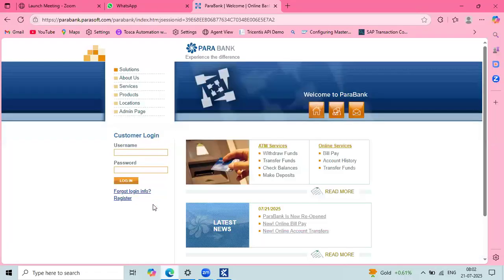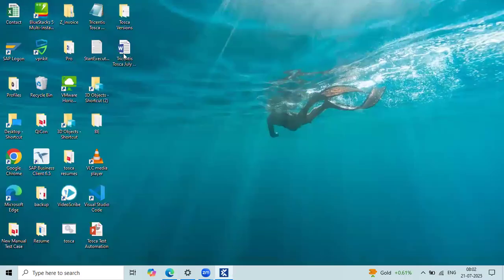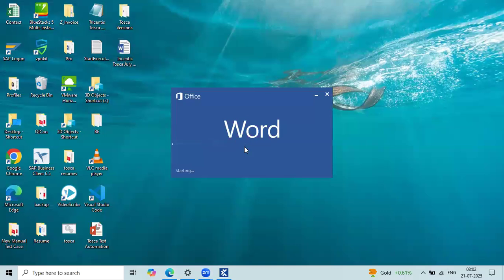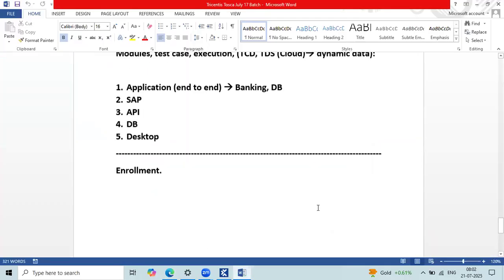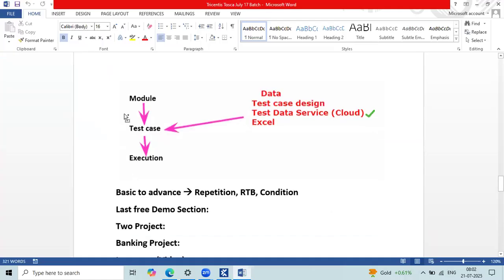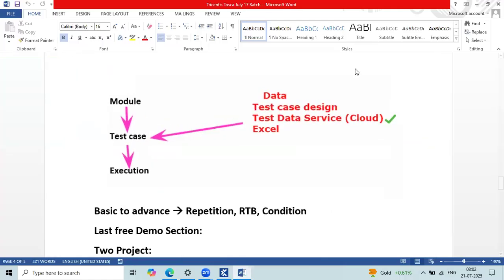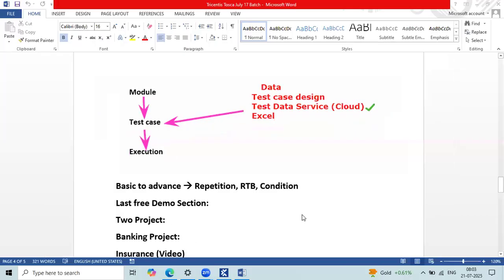Manual plus automation. I already explained one scenario, the Amazon execution. But today I'll show you one more scenario, that is registration of this particular application. I'm just opening the doc. Let's make a note of it. Team, as per the architecture and the workflow I mentioned earlier, what is the first phase here? First we go with the module, then test case development and test execution. Let's write the manual test steps here.